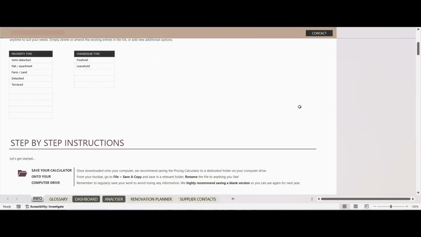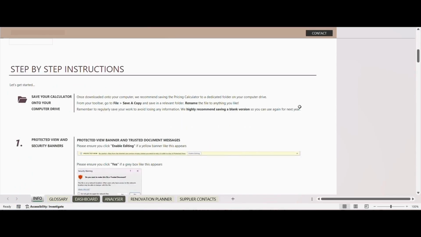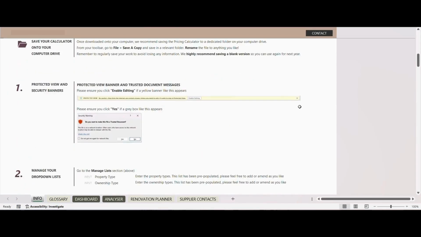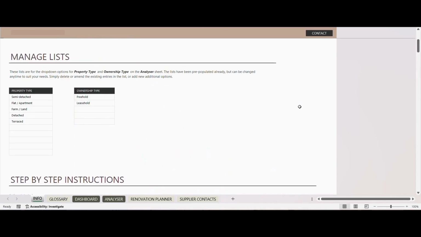Okay, so let's start at the info sheet, which has an introduction and some step-by-step instructions. We're going to go through these in today's video, but this is just here for your quick reference. This also outlines some of the key calculations and metrics used in the spreadsheet. So you will notice that there's two lists here, one for property type and one for ownership type. I've already pre-populated these, but these can be changed at any time to suit what you want to add. Simply delete, amend the existing entries, or add additional new options.